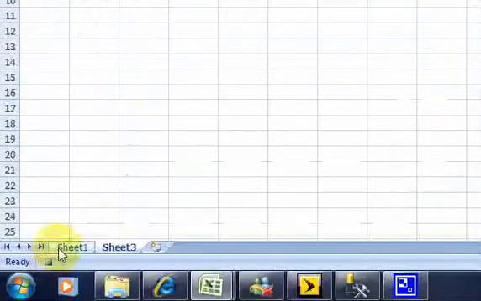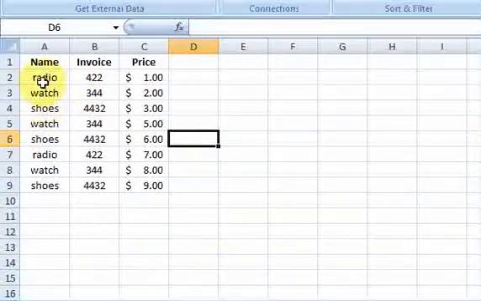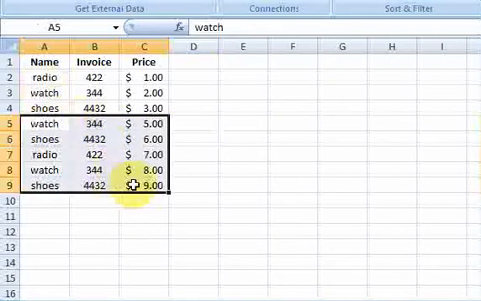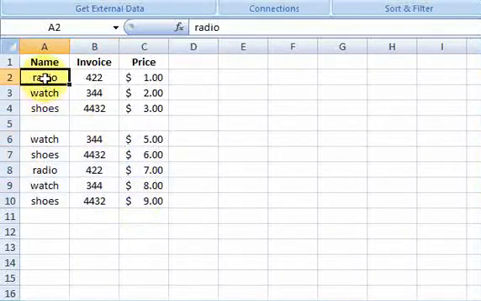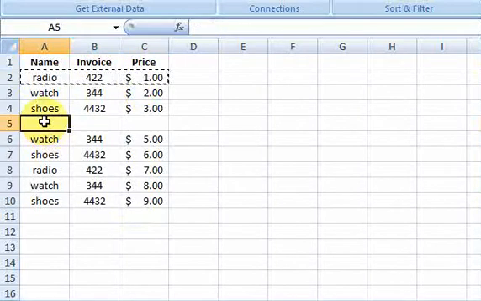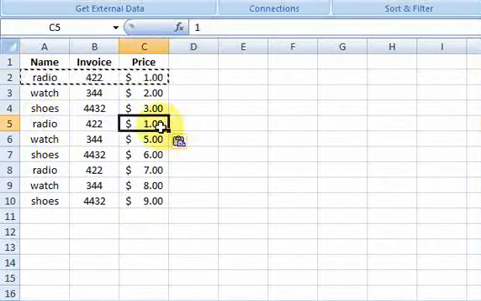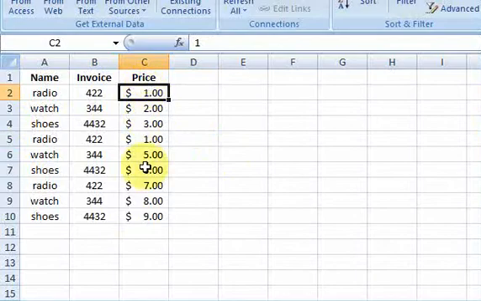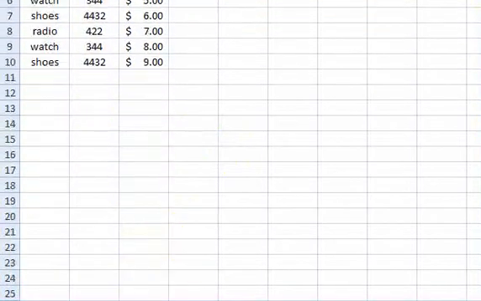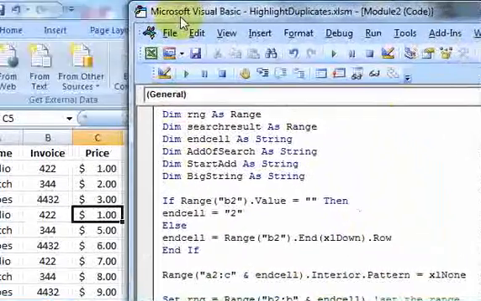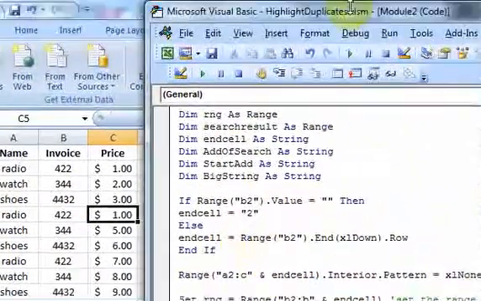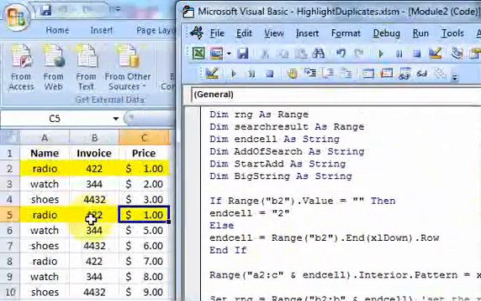Let me put that radio back in. I'm just going to copy this here. Okay, so now we have a duplicate here, right? So I already wrote the code for this, and we're going to step through it line by line, but I just want to show you when I run it that it highlights the duplicate.